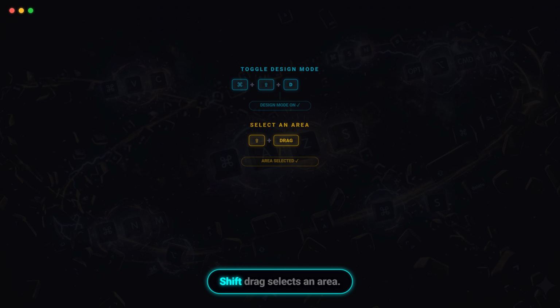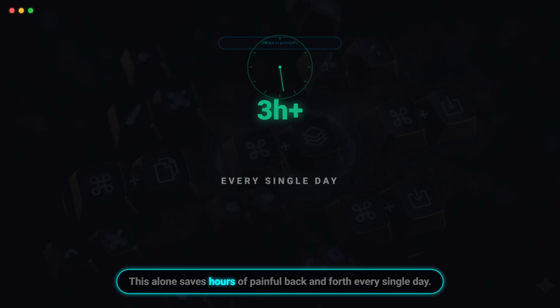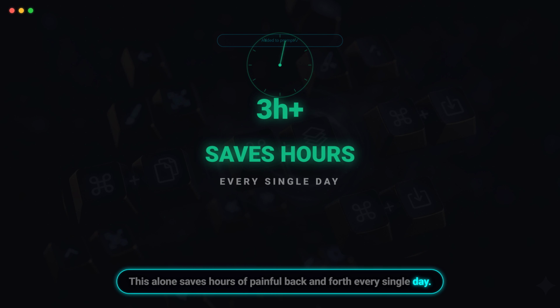Command-Shift-D toggles it on. Shift-Drag selects an area. Option-Click adds an element straight to your prompt. This alone saves hours of painful back and forth every single day.